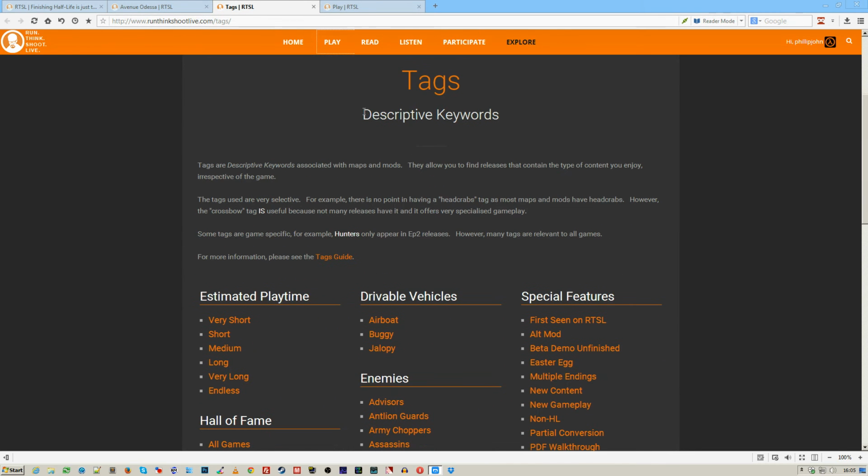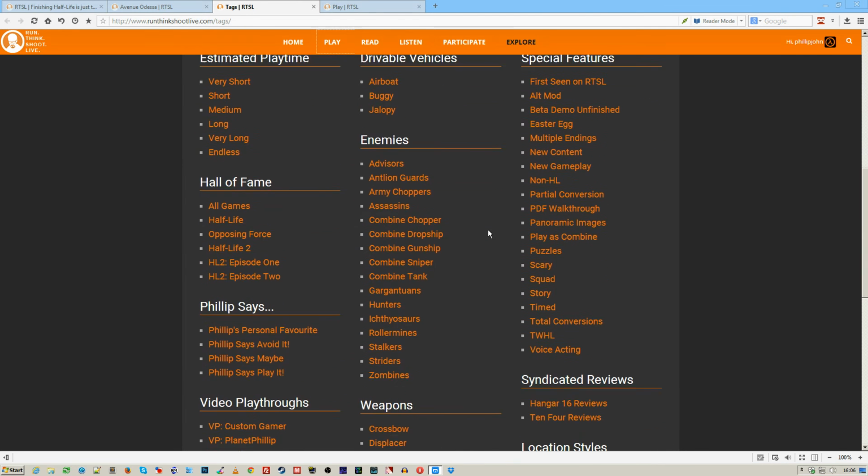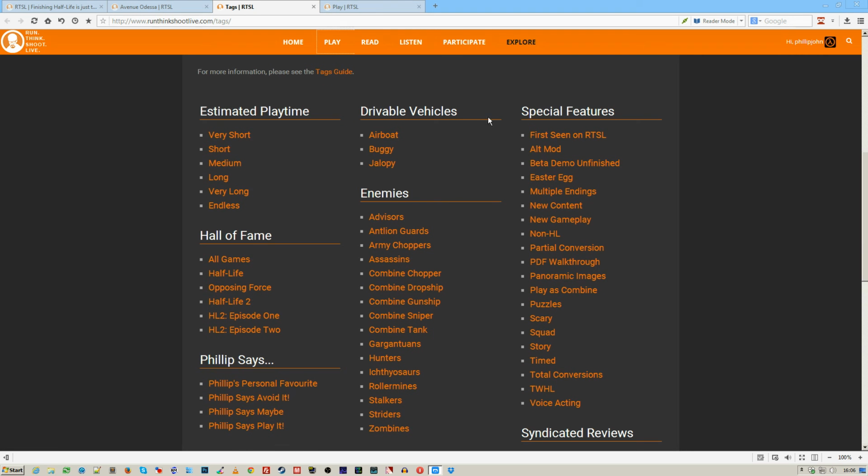The tags are basically descriptive keywords. They tell you what is in the maps and mods, and tags are only used for maps and mods. They're not used for any of these other categories. There's no tags for audio interviews or for poll questions, only for maps and mods. Now I've separated each of the tags into separate groups to make it easy to find things.